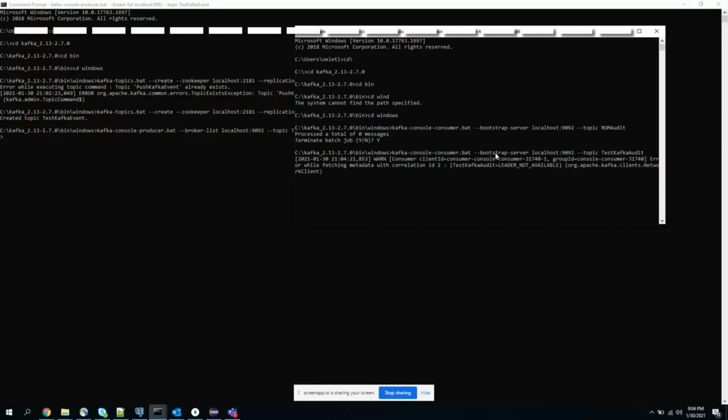Consumer bootstrap server localhost, topic test Kafka, sorry, test Kafka event. That's why it is giving a warning, right? Test Kafka event was my topic. It started. There's no warning or anything.